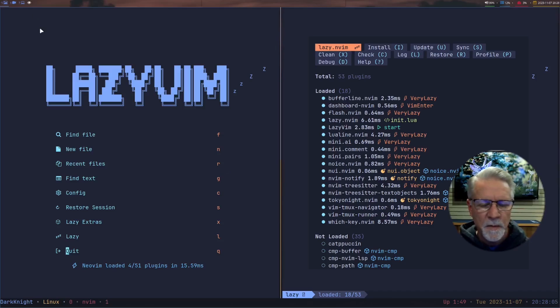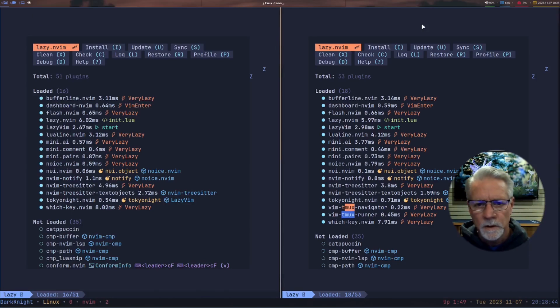And I'm going to be using my mouse for just a minute, and I'll explain why in a few seconds. The difference between these two instances is the instance on my right, which is the TMUX barebones. You can see that I have two plugins, vim-tmux-navigator and vim-tmux-runner. That's the only difference between these two environments.